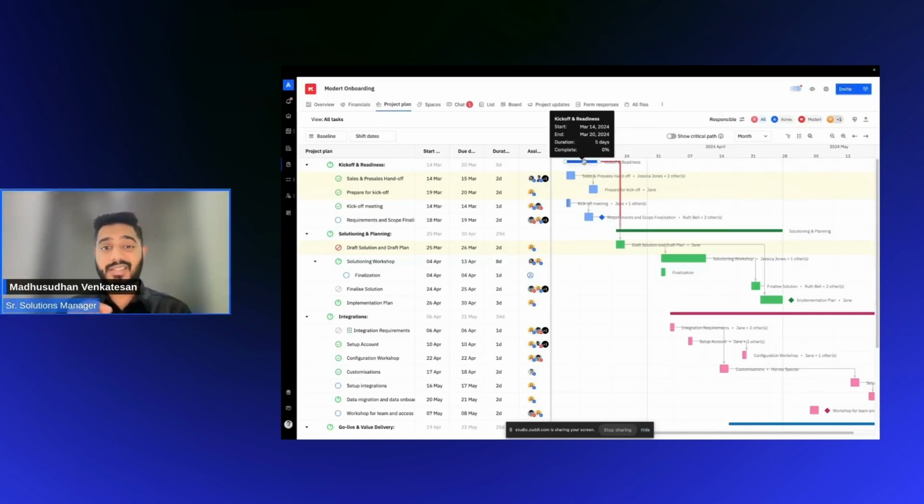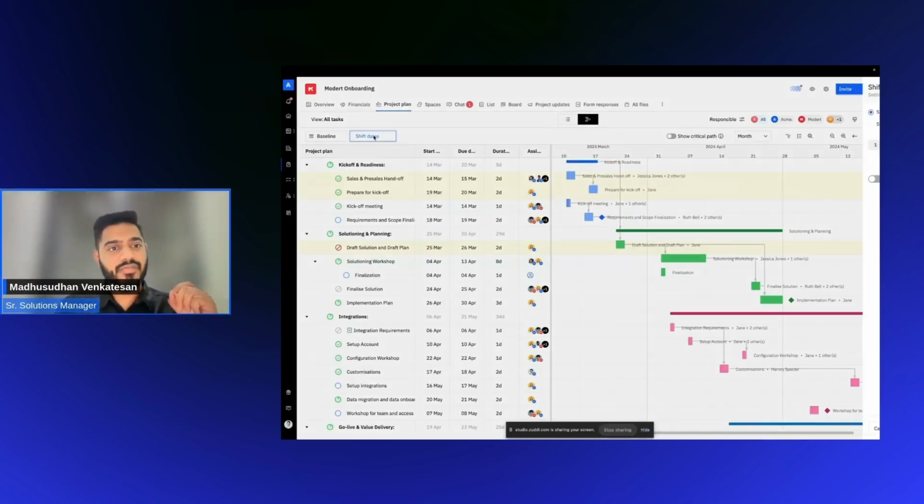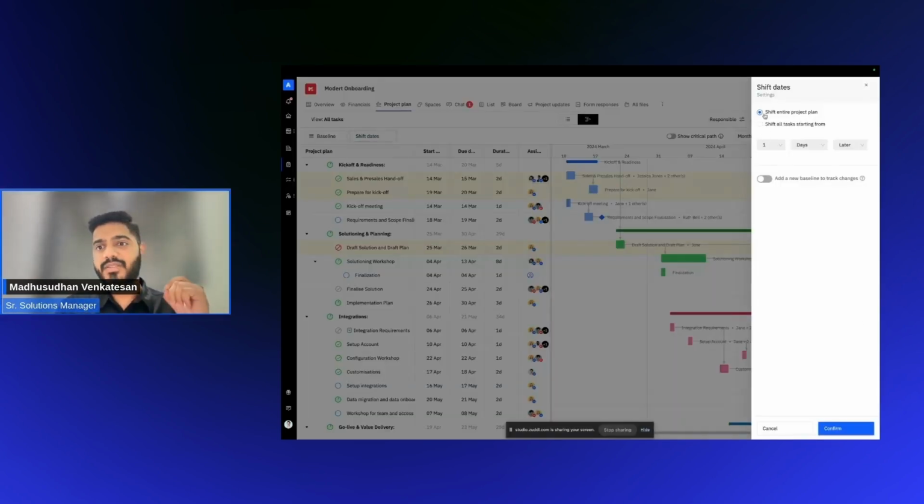But there could be tasks that are not tied together, and maybe you need to move a chunk of the project plan or the entire project plan because the customer's on PTO or vacation time, right? And nothing can be done unless they come back. So if you want to move things in bulk that are not really connected, you can use the shift dates functionality that helps teams shift either the entire project plan or just a specific set of tasks. And I can also mention if it's going to be a week or month, etc.